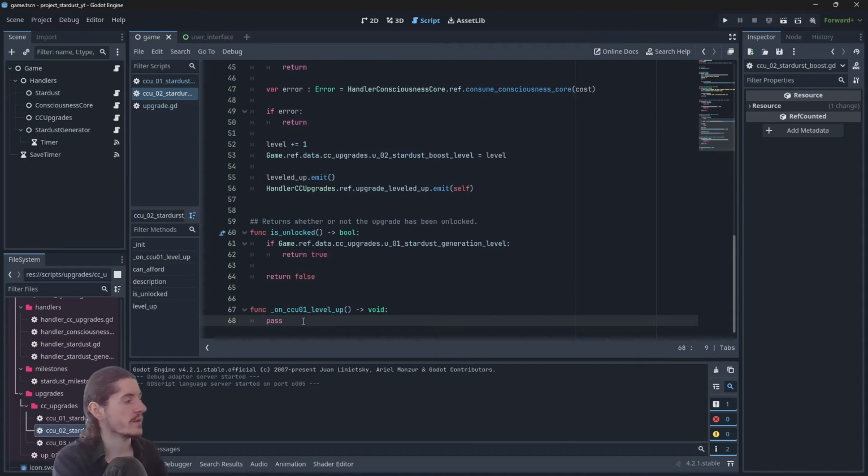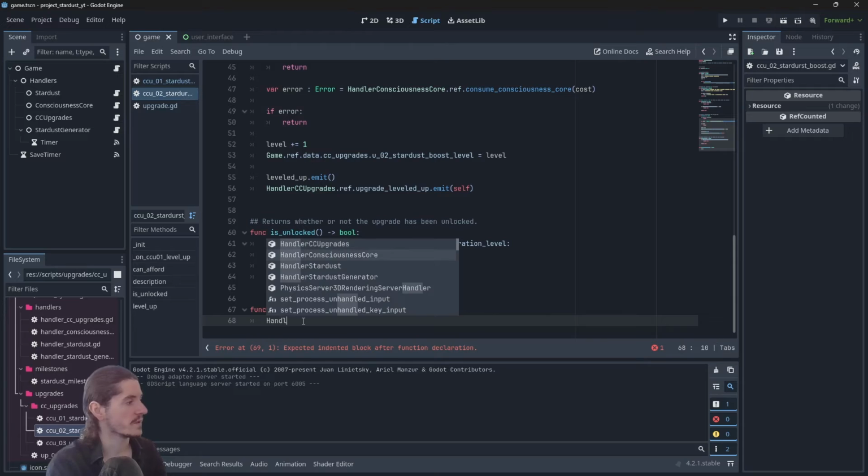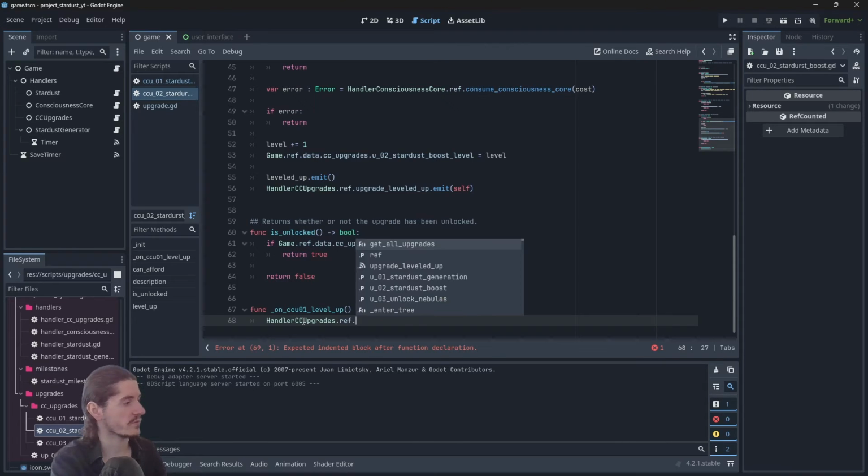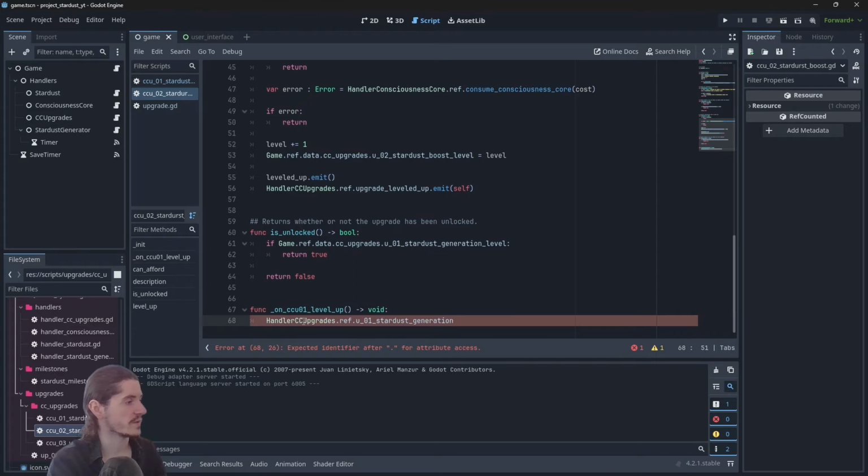And then when it unlocks, we want to disconnect HandlerCCUpgrades.ref.01.leveled_up and disconnect this method. All right. But also we do want to manifest the information that this upgrade did unlock.